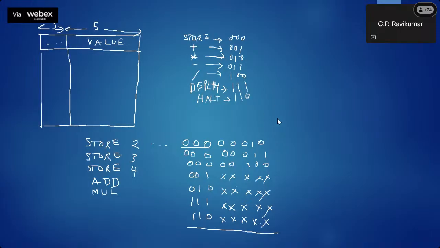This is like a toy calculator. Let me see if anybody has written anything in the chat.